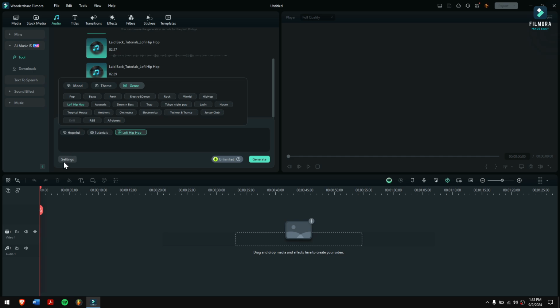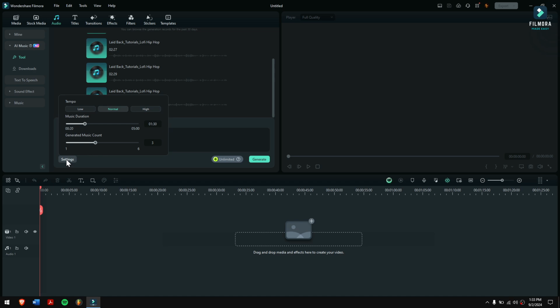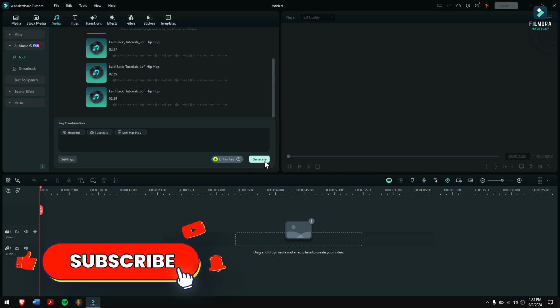Now there is a settings button right here, which after clicking on, you get some options like tempo. You can select tempo from low, normal, and high. Let's select normal. Also you have music duration. I would suggest using around 2 minutes 30 seconds to 2 minutes 40 seconds. For me, I'll select 2 minutes 30 seconds. And for generated music count, I would suggest 6, because you might not like all the results that come out. There will be 6 pieces of music generated, and among those 6, you can select the one that you love. After all of that is done, click on the generate button.